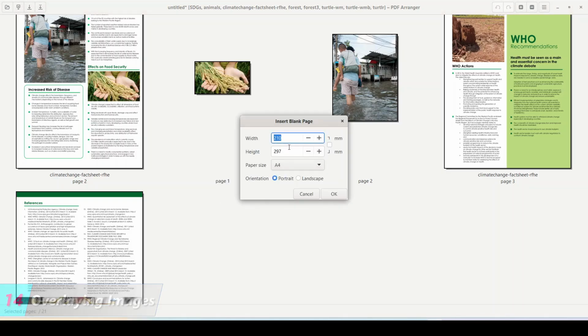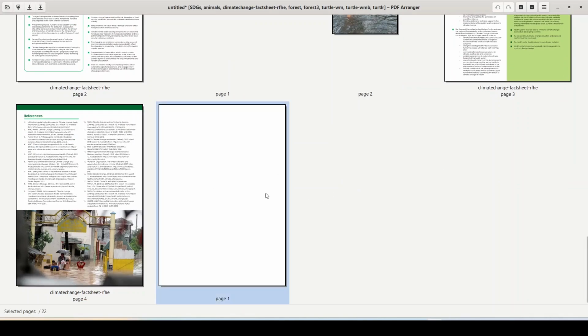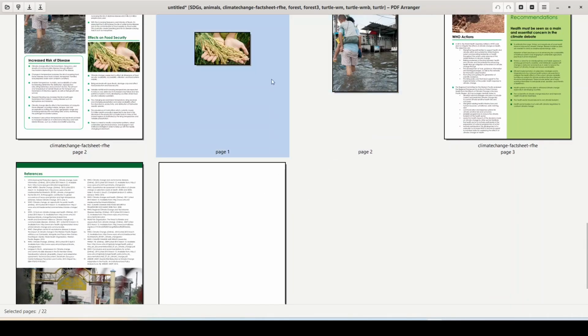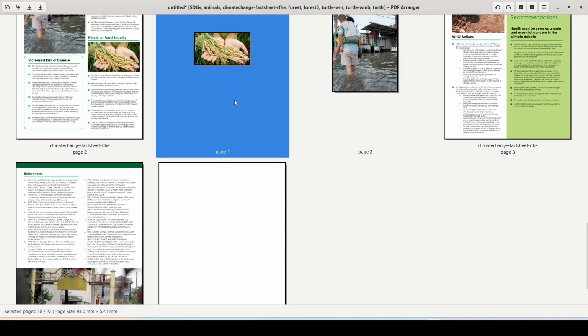You can make alterations to the size of the page by either choosing a standard page size or typing the size yourself. And then go ahead and click OK. So this inserts a blank page. And now all we need to do is to just simply come to an image, right click and copy. And the image gets copied on the clipboard.